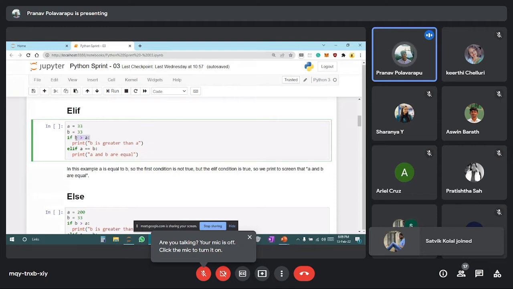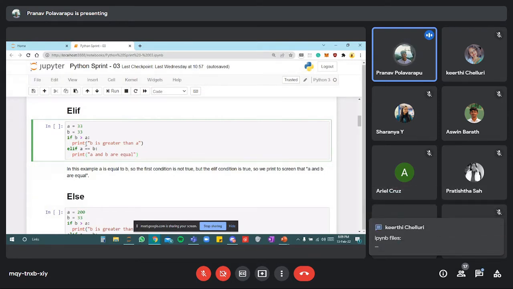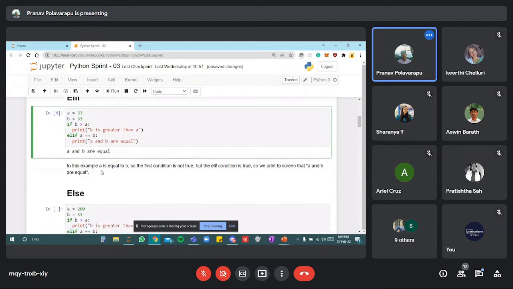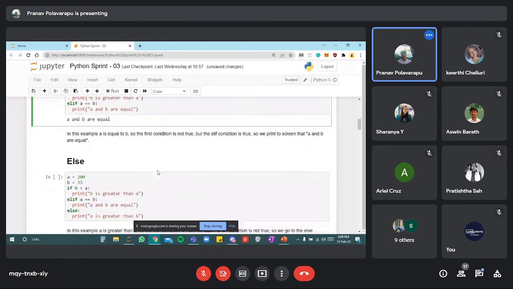If B is greater than A, then this will be executed. But what if B is not greater than A, right? What if this condition is not true? Then you go to the next part, which is called the elif keyword. Else if A is equal to B, then print that A and B are equal. So if this is true, then this will be printed. If the first is not true, then we'll go to the elif part and that will be executed. So we'll see that. Yes, we know that these both are equal, and so B is not greater than A. And so it goes to the elif keyword, and this part, A and B are equal, is executed here. As you can see, the first condition is not true and the second one is true, so the elif part is printed.